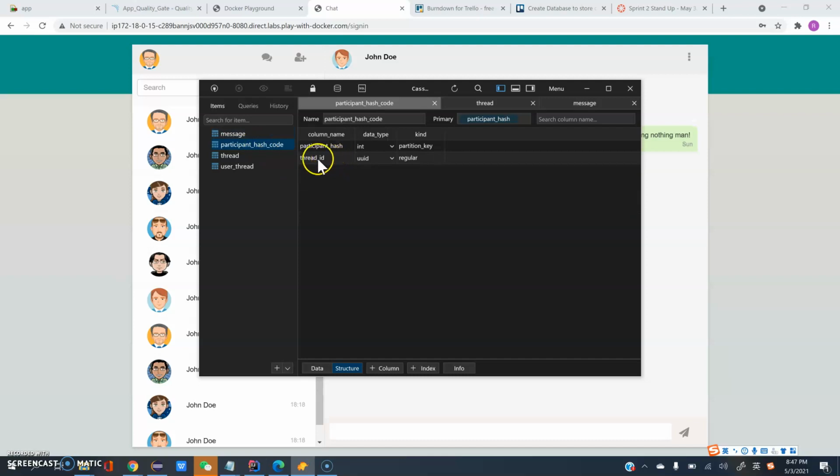The fourth table is the participant table. The partition key for this table is the participant ID. This table is used for me to fetch whether there are any threads this participant is part of. So whenever I search a user ID, I can fetch all the thread IDs that this participant is in. That's basically my database design.